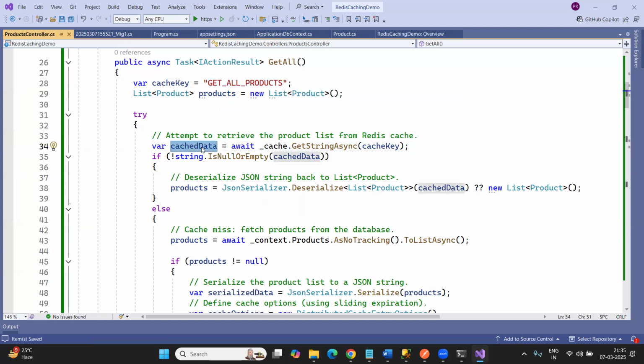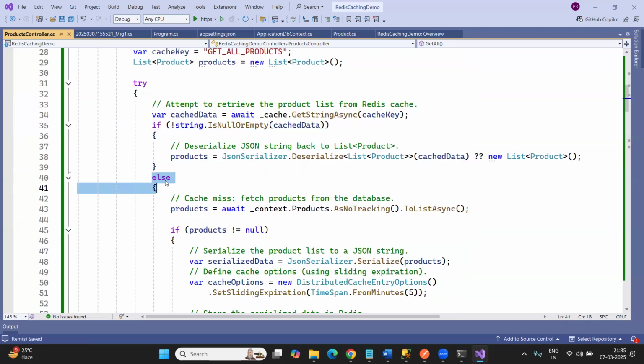So in that case, it is going to return null. If it returns null, then we will come to the else part. If it returns some data, I mean, if this data is not null or empty, then whatever the cache data is, that we need to deserialize. So that we need to deserialize here.